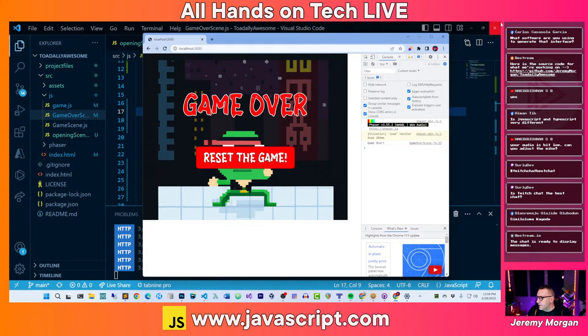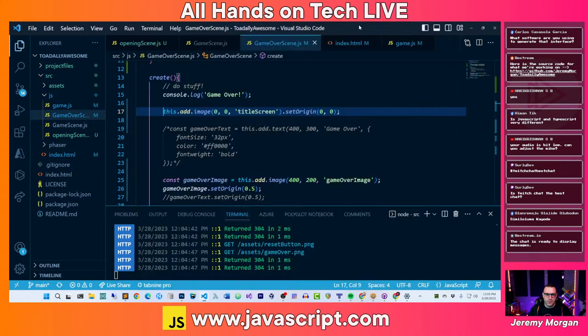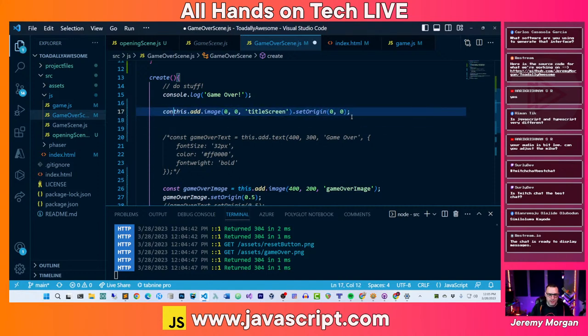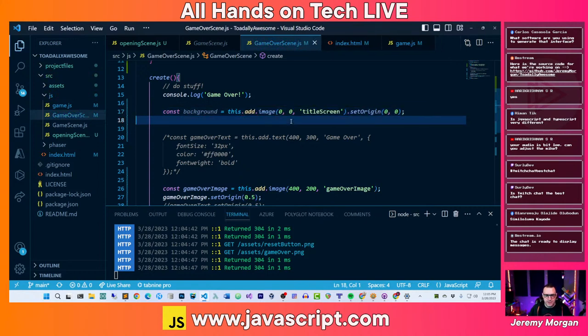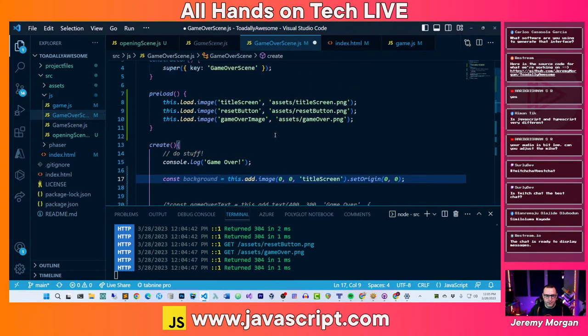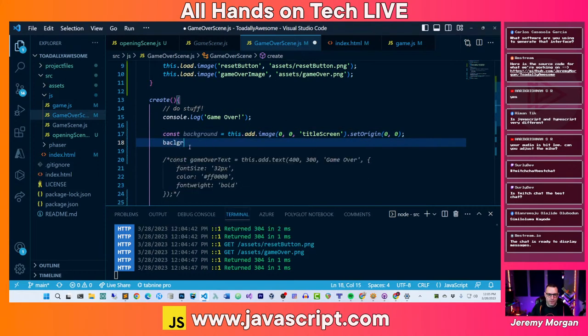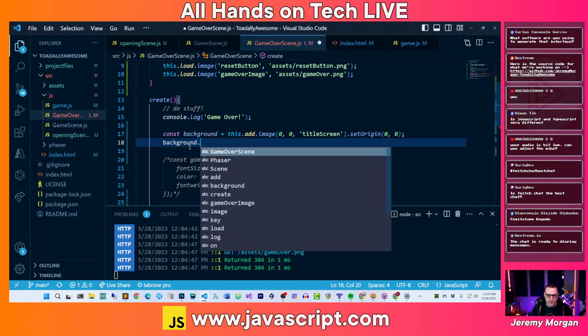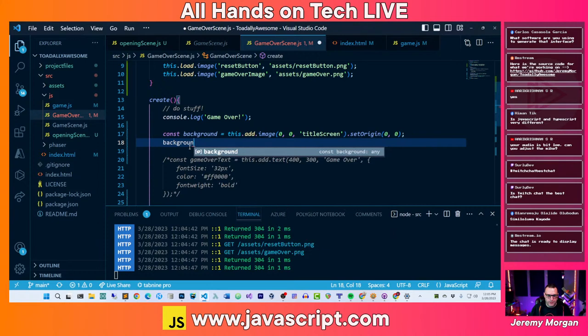However, I wonder if there's a way. I'm going to Google it really quick. Maybe I don't even need to Google it. Game over scene. Let's see if we can say const background equals this add image. And we'll do that in create. Background. Looks like set interactive. Load. Okay.